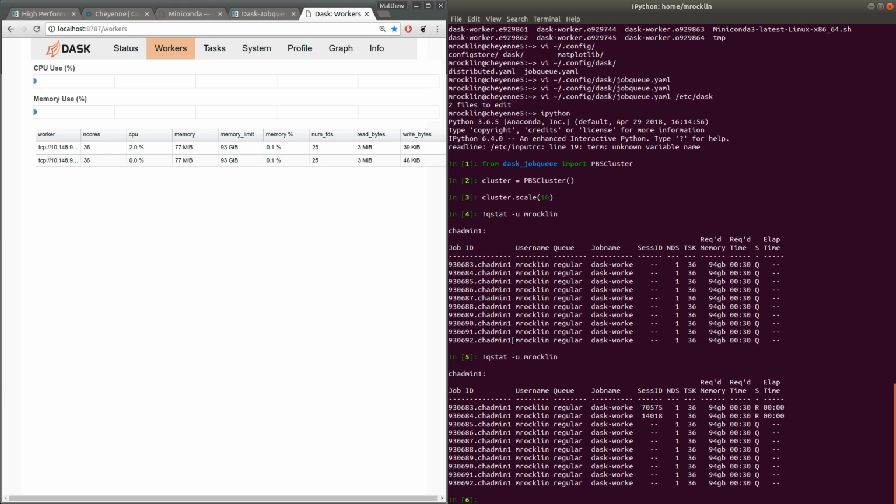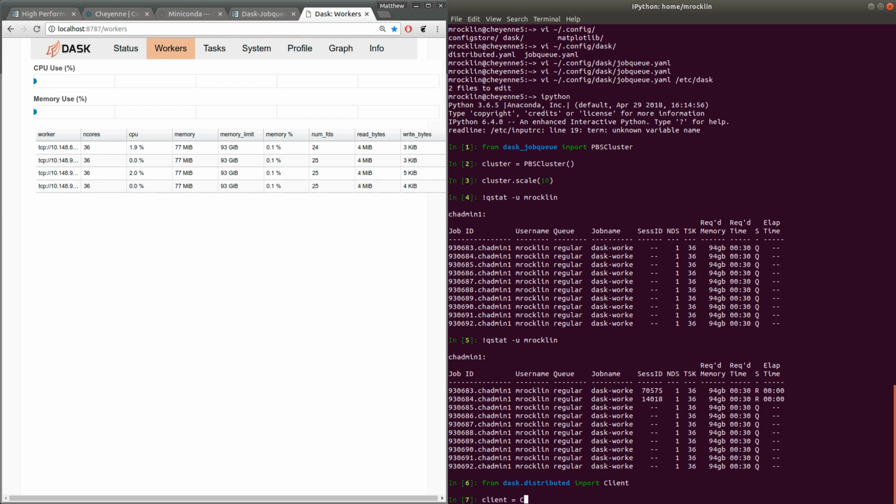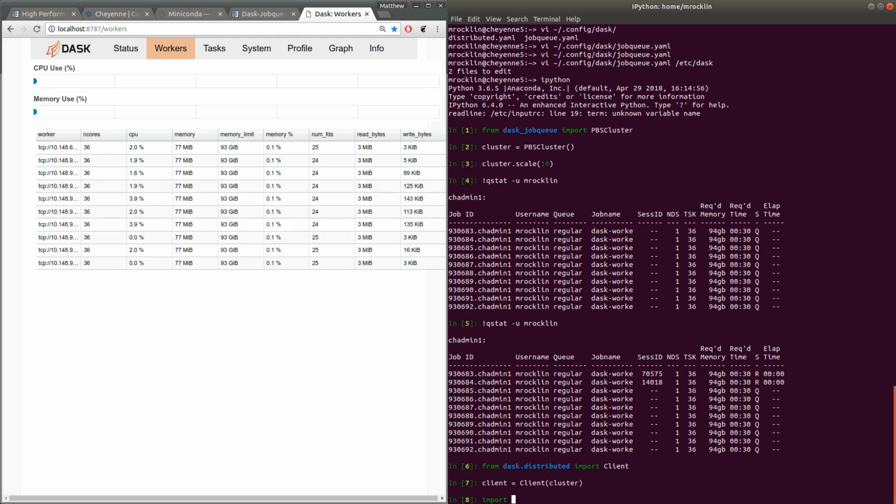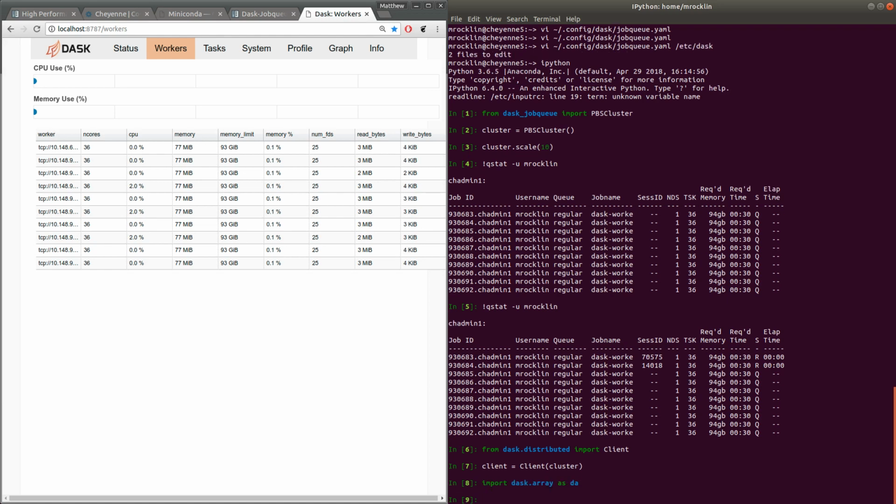While the other jobs are coming in, let's set up a nice computation with dask-array. So let's first, as before, import client from dask-distributed and give it access to our cluster. Last time we used the map method on the client object. Now instead we'll use dask-array, import dask-array as DA, which will give us a nice NumPy-like interface.